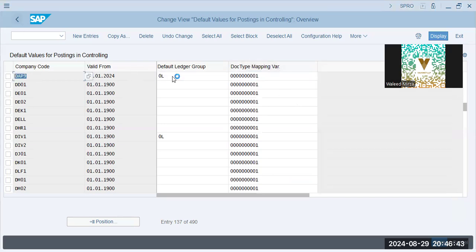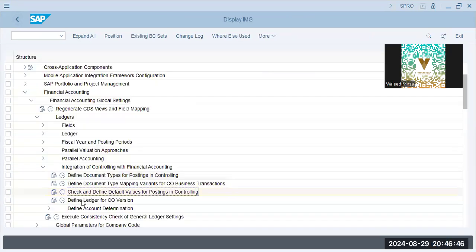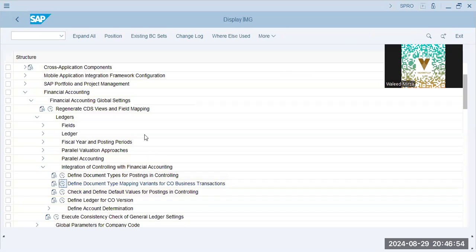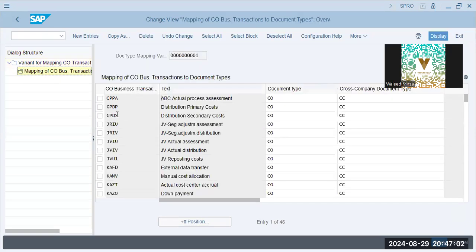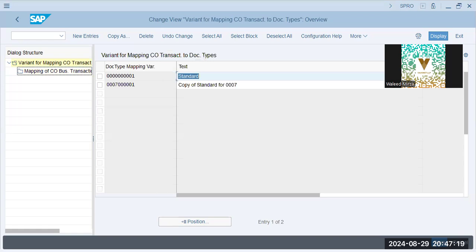Now, what is this variant? We've already discussed about the ledger. Okay. And mapping variant. Now these are transactions. This is mapping variant, and the transactions are in this mapping variant, in this folder, and these are the transactions like reposting costs, external data transfer, actual cost center, accruals, annual cost allocation, and so on and so forth. So document types will be CO. Okay. At this point, I know it will be a little bit shady, but you will actually understand it as you actually practice it. Okay.